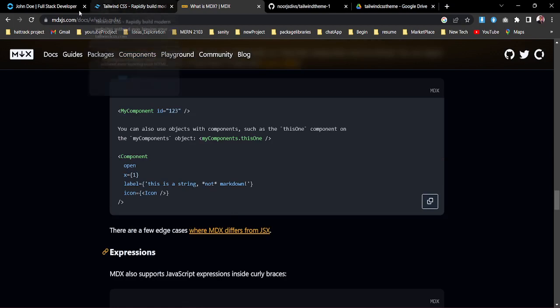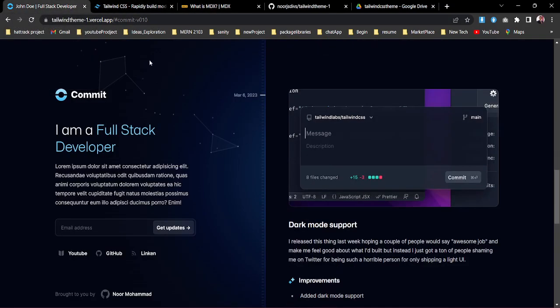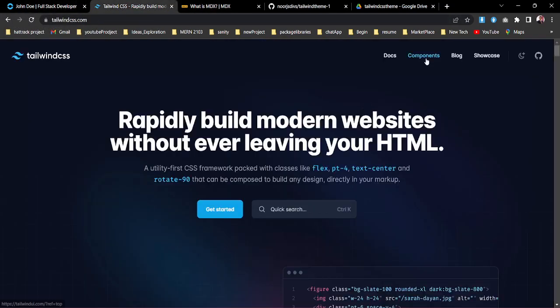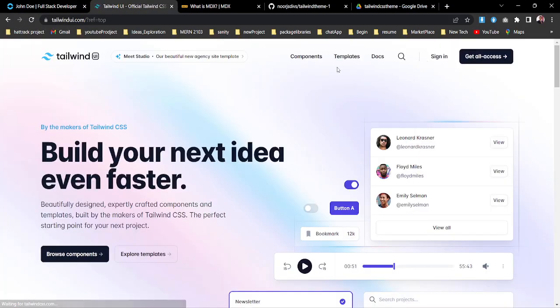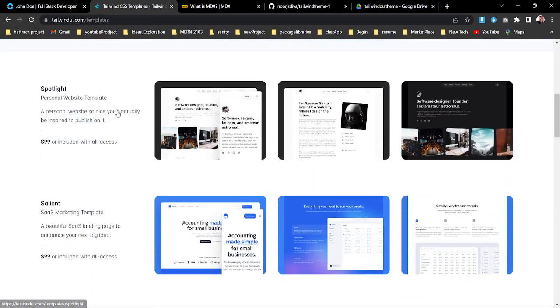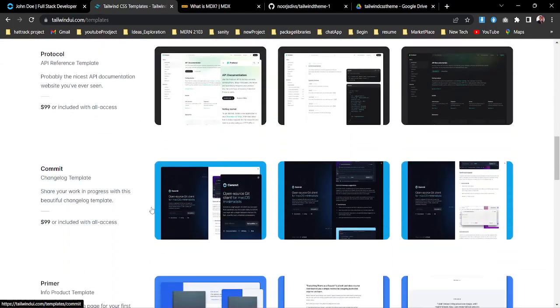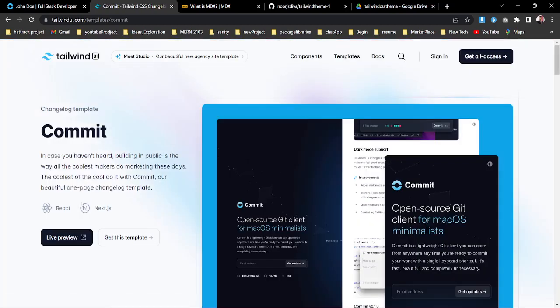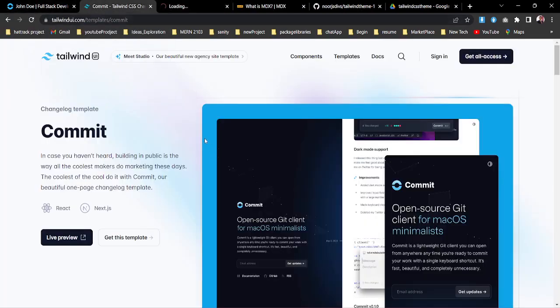And if you want to acquire the template, you need to go to Tailwind CSS. Inside components, as you see, there is a portion called templates. Let's click on templates and you're going to see the others like Spotlight, Salient, Protocol, and this is the Commit one. If you go through the live preview, you're going to have the same website I have over there. But the catchy thing is, maybe you want to give it a try, right?